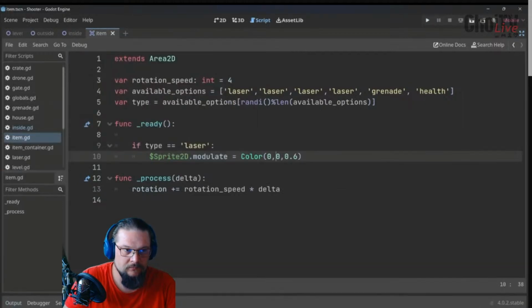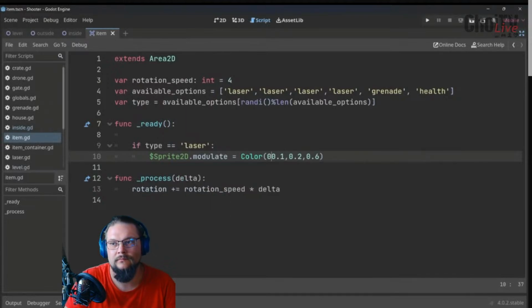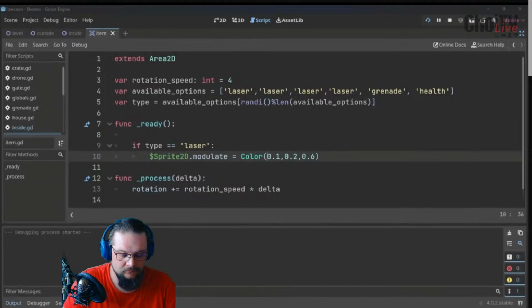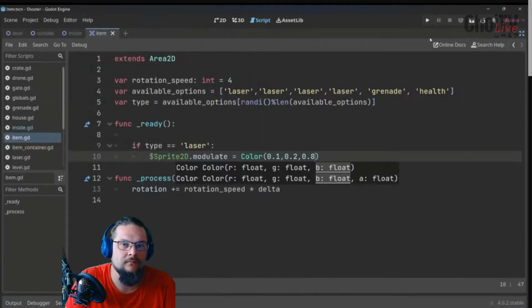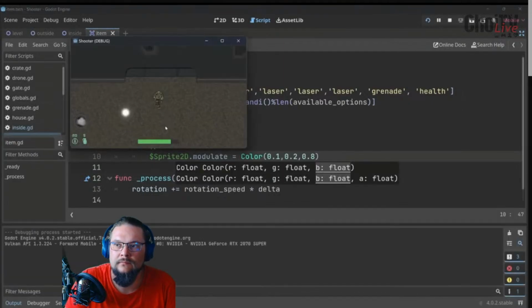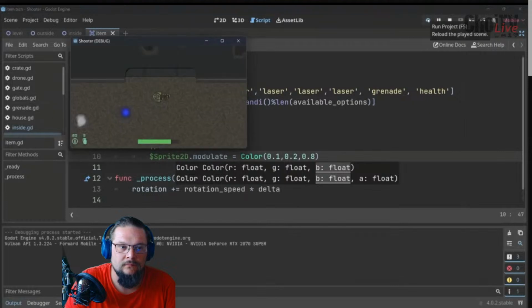Once again, if you play around with these numbers, let's say I want to increase the other values to 0.2 and 0.1. And now let's try this again. And that's looking a bit washed out, but you get the idea. I'm going to change this to 0.8, and now let's try it again. And this is a white item. There we go. I think this is looking decent.